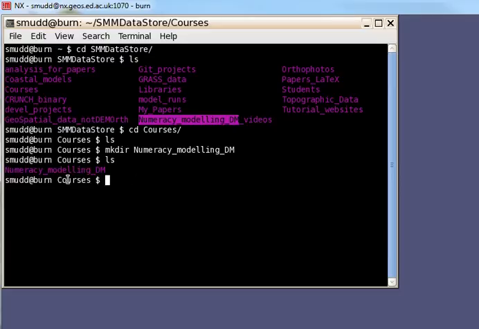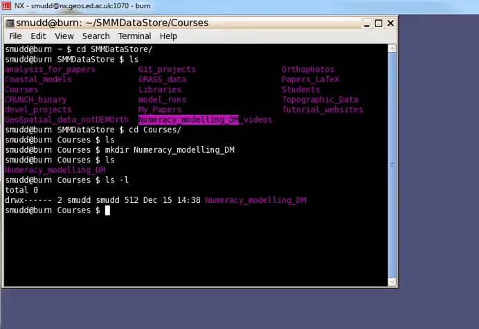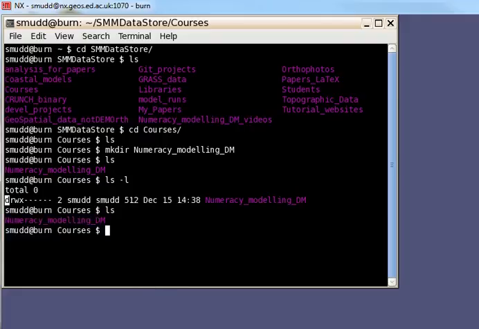And now if I ls, I can see that directory. If I want to get more information, I can do ls dash l, and you can see a bit more information. So, smud, I'm the owner. And then these are permissions here. So I am allowed to read, write, and execute this thing. And D in front means it's a directory, and it tells me when I made it. Okay, if I don't want all that information, I can just type ls.